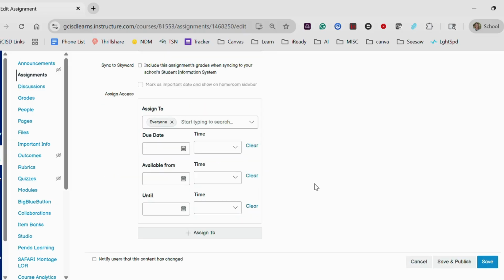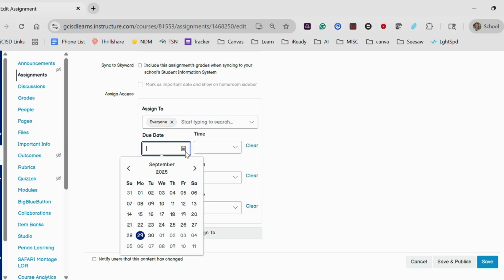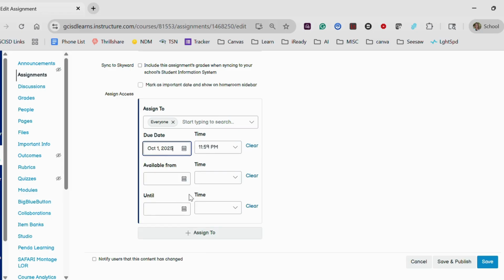As we scroll down to assigning, you can assign this to everyone. You can assign it to specific students or specific groups. To save an assignment, you have to have a due date. You have to have a date that it is due. Whatever date you pick, it defaults to the time is midnight of that day or 11:59 of that date.